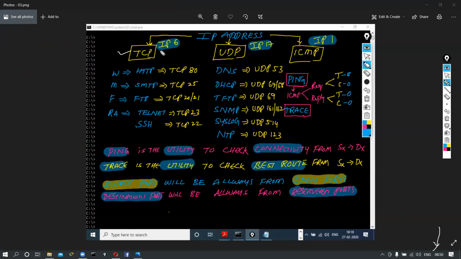That means IP will carry protocol number 6 for TCP. IP will carry protocol number 17 for UDP. IP will carry protocol number 1 for ICMP. These 3 boxes will be carried by IP. Every box will carry services. That you need to understand.